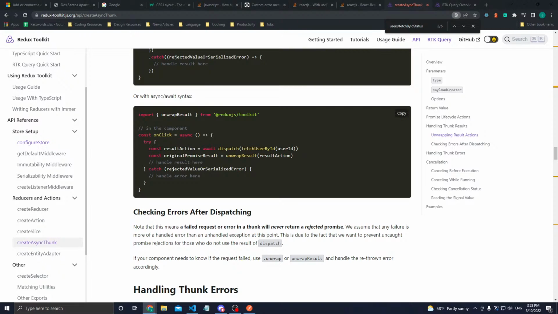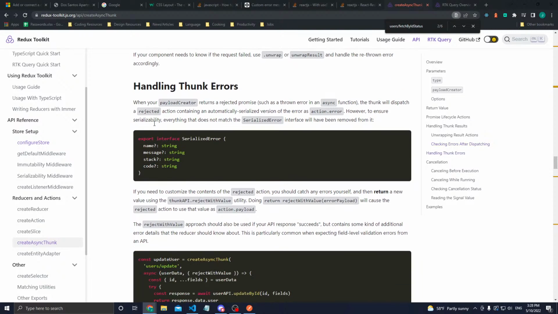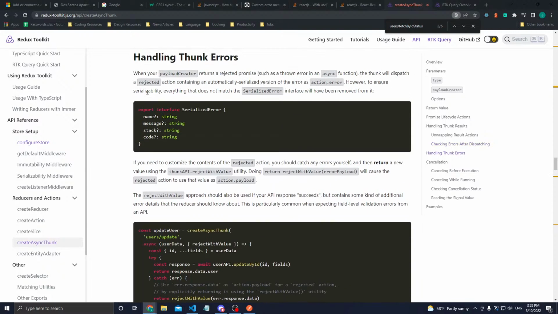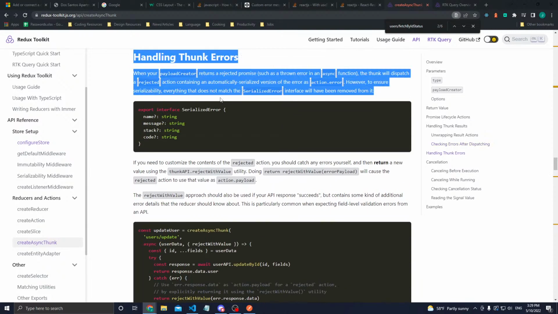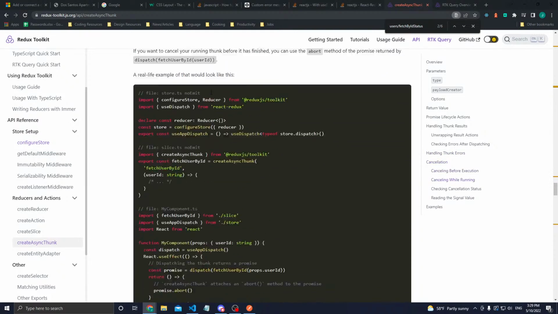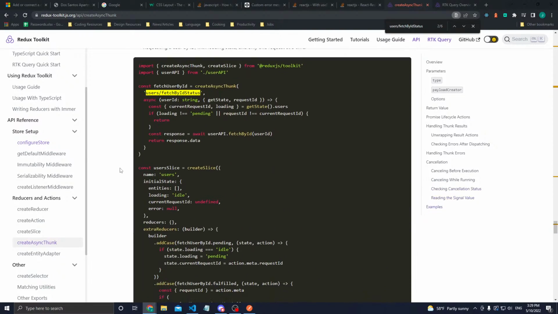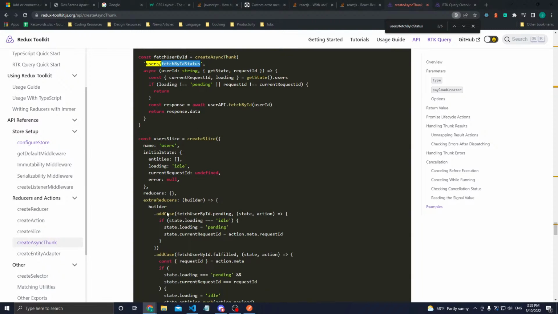Because async, try catch, const result action, promise result, checking errors after dispatching, handling thunk errors. Something while running. Fetch by ID status. Fetch by ID status.